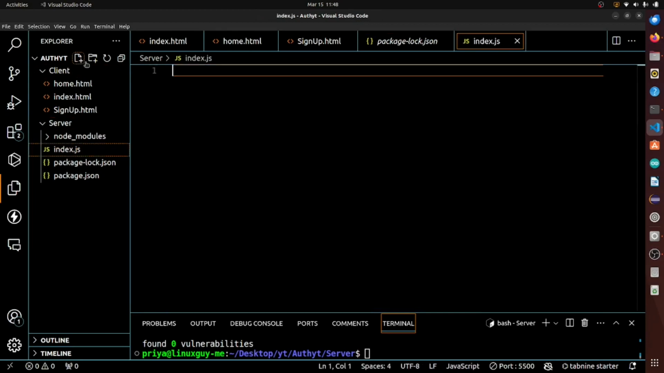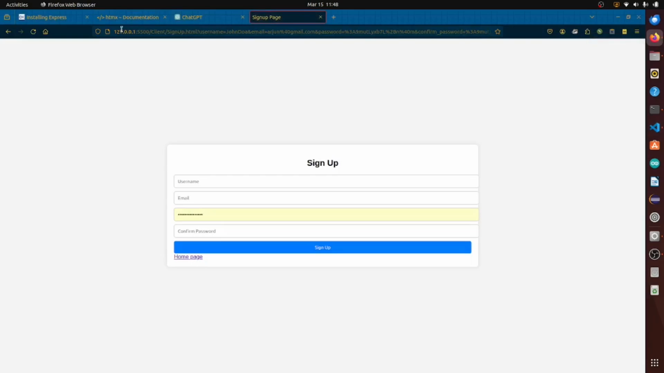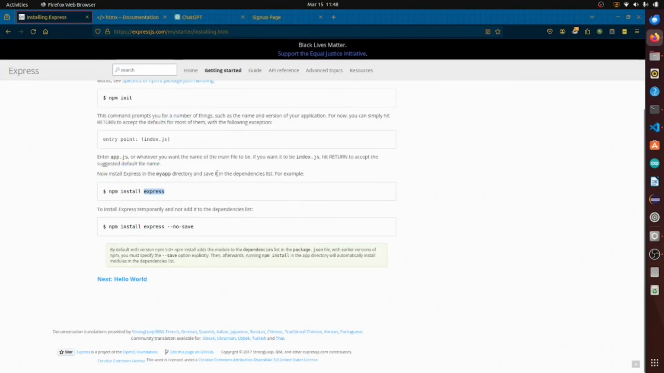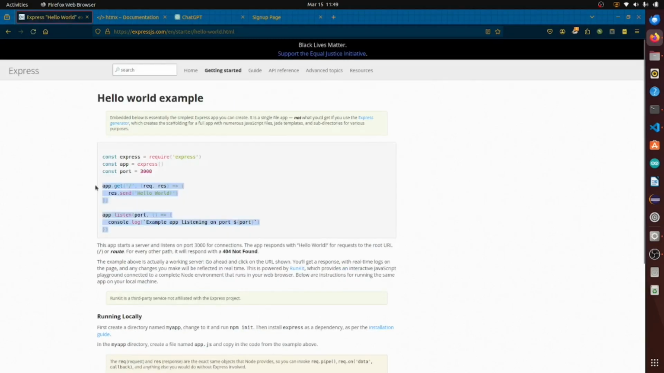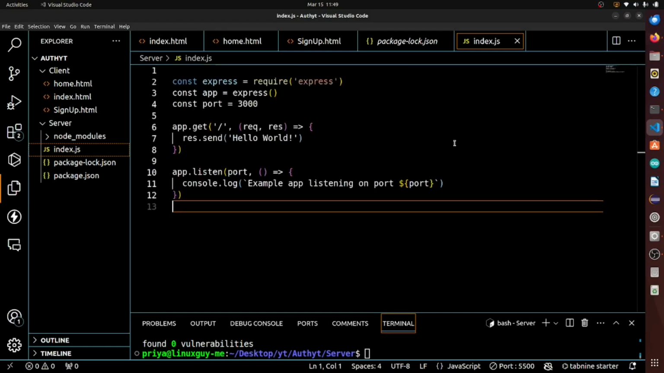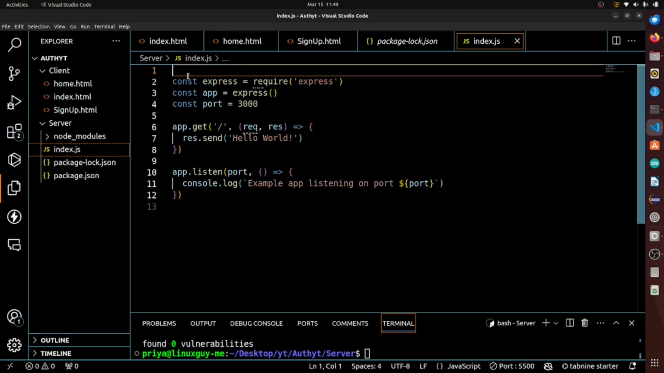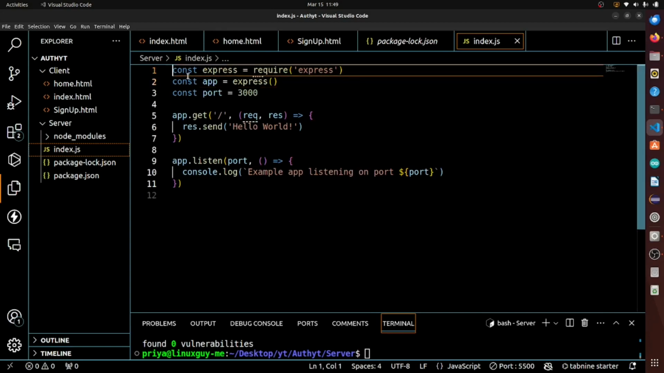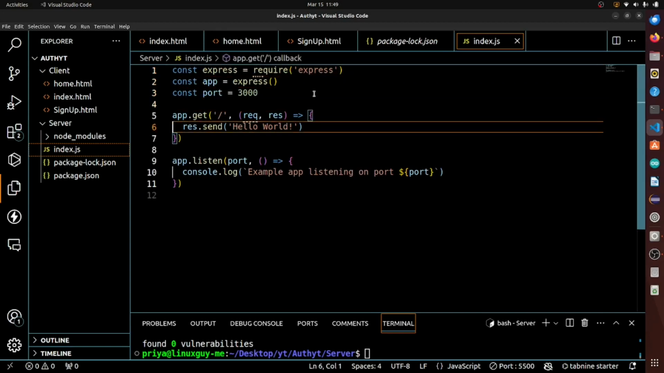Index.js. Inside index.js we're going to write basic Express code. For the basic Express code we can go to the Hello World example. Okay, so we have a Hello World program here. We can just copy it and paste it there. Now const express, app, express, port, get, hello world.